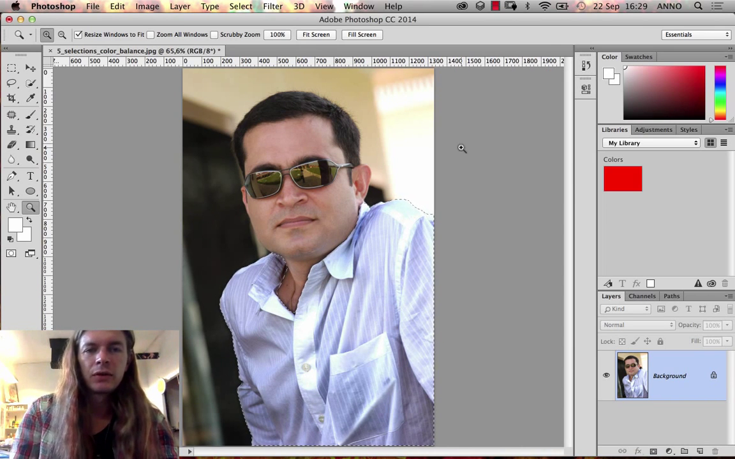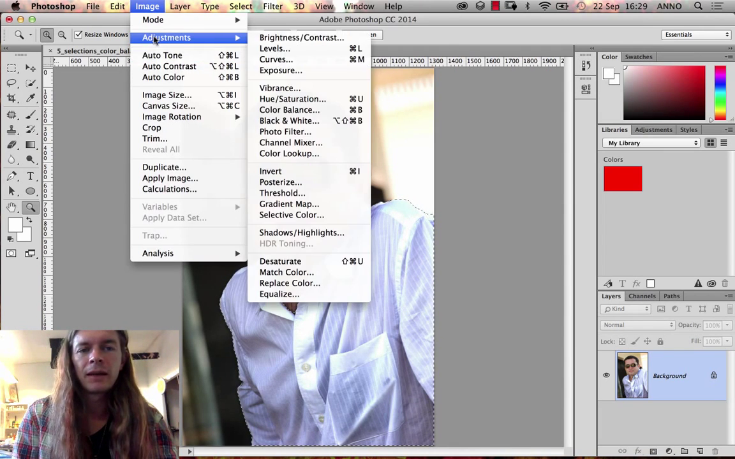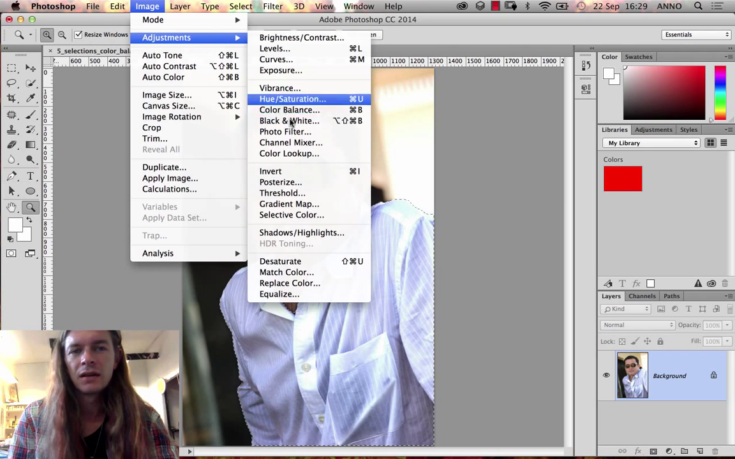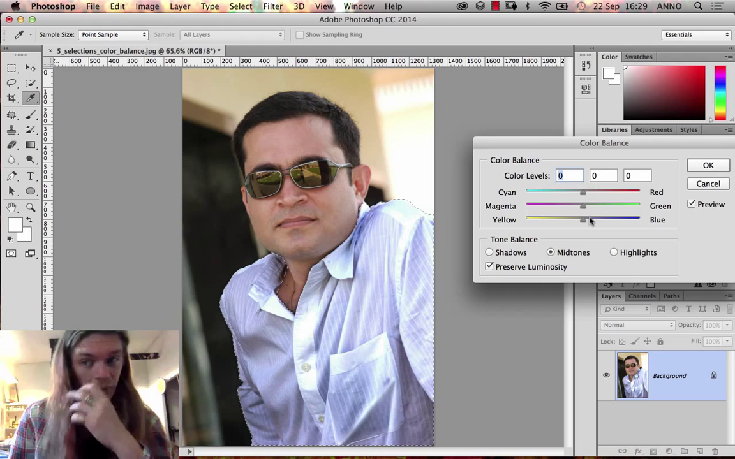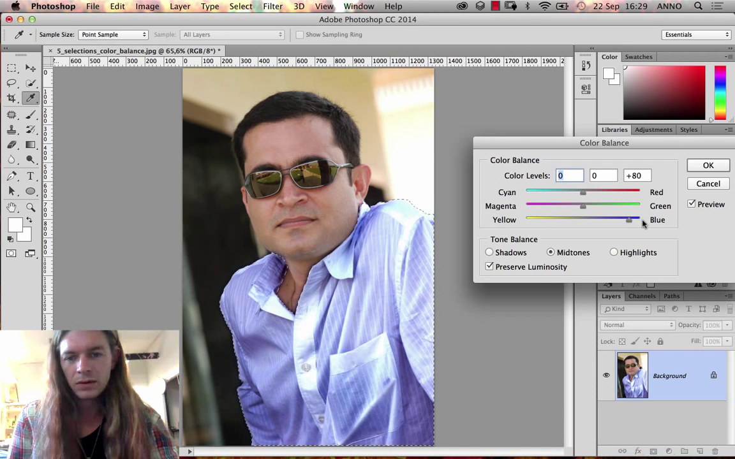Okay, so I'm going to change this with color balance. Color balance is in adjustments, image adjustments, color balance. And now here we can see this is blue. So if I want to make it even more blue, we can do that in color balance. We could also change it towards another color. Perhaps I want it to be kind of like turkey. Turkey. Yeah, I want him to be fresh.